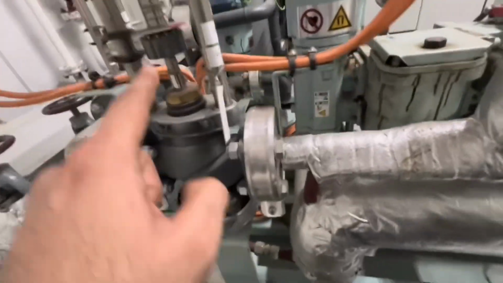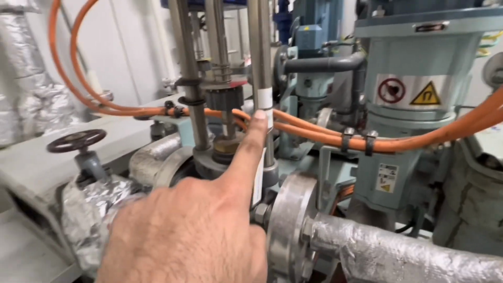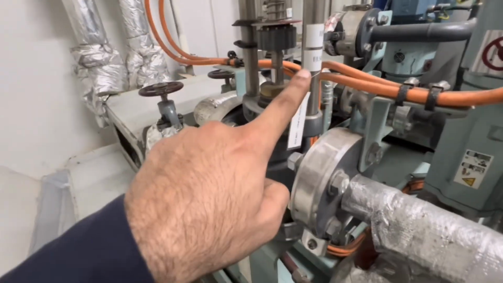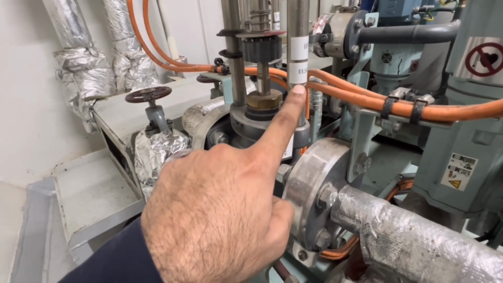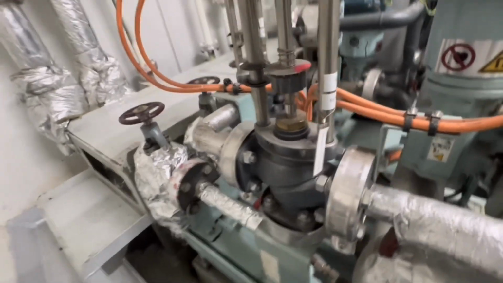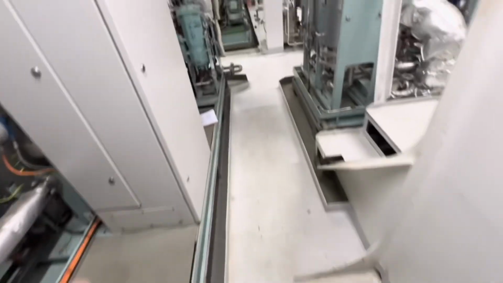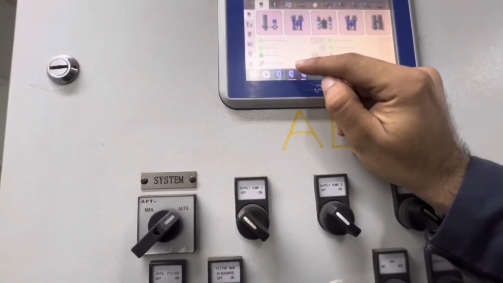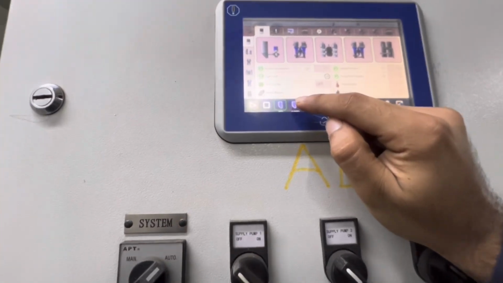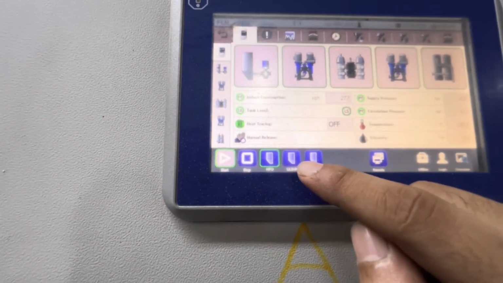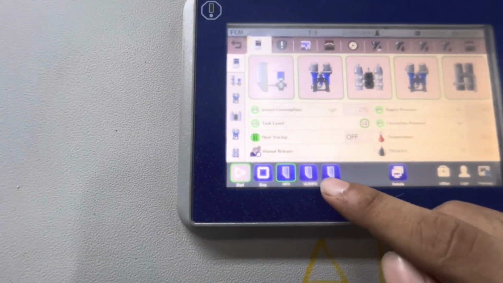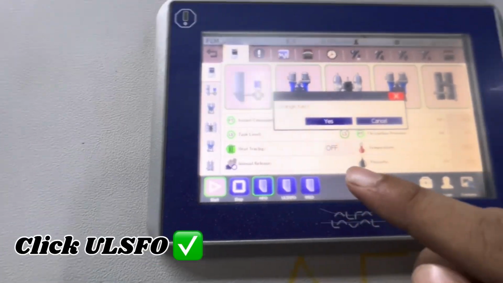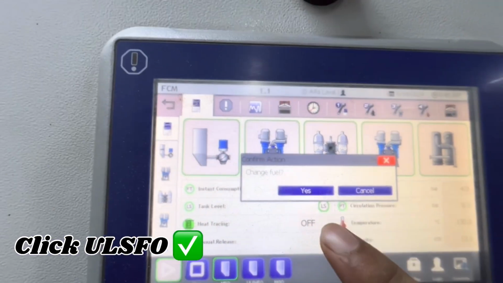Now you can see this is in the position of heavy fuel oil. This is the position of low sulfur oil. Now we will change. So coming back to the panel. Now we will change.